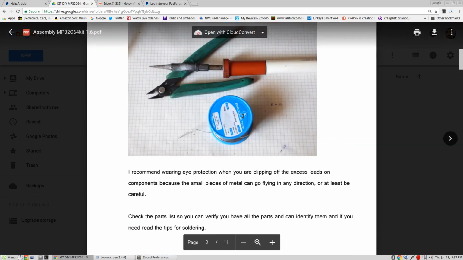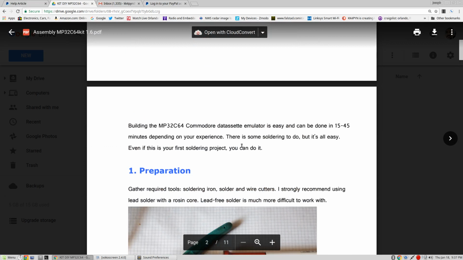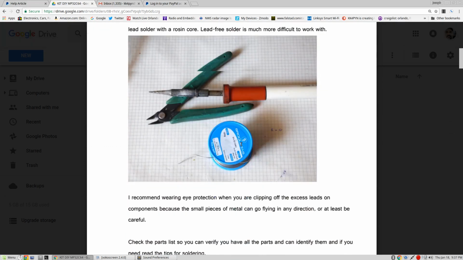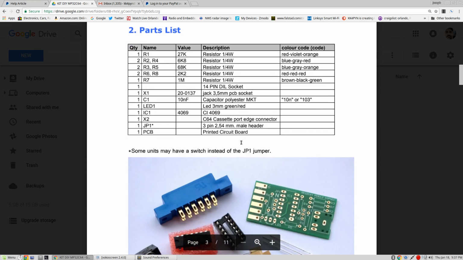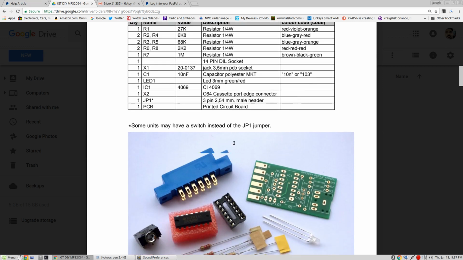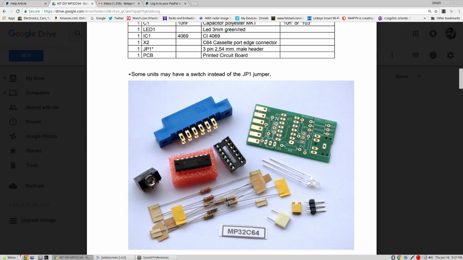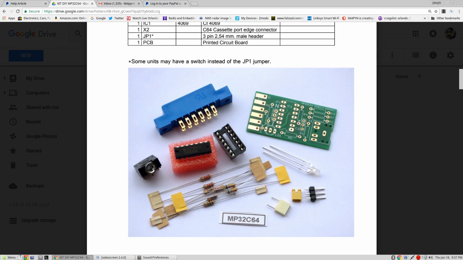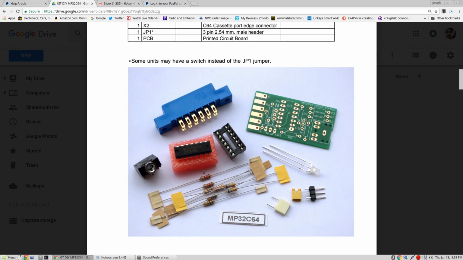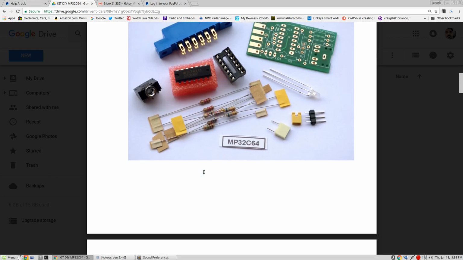So up here, he shows you about what tools you're going to need, etc., etc. Here's our BOM. And this is exactly what the kit comes with, down to pretty much the color of these is right. So this is exactly what I received. No, everything's exactly the same. So you're not left guessing about what's what.